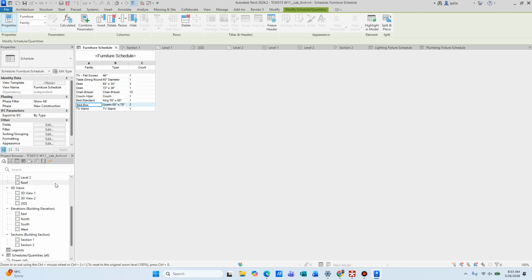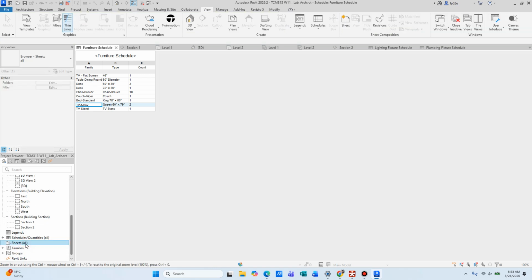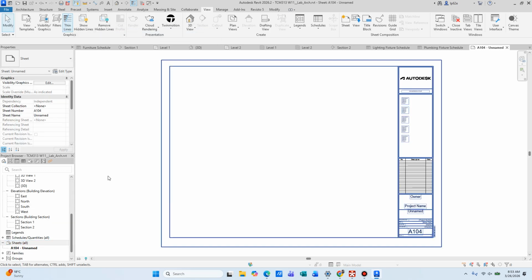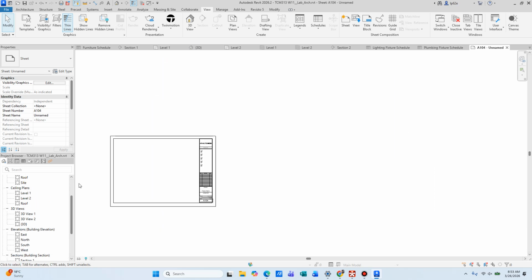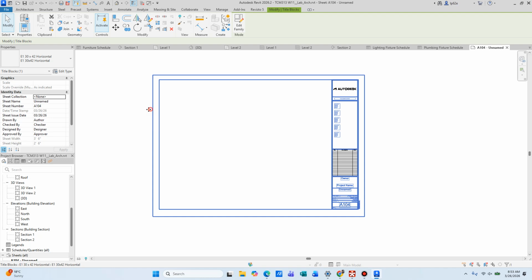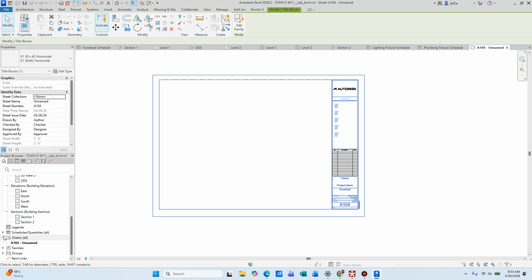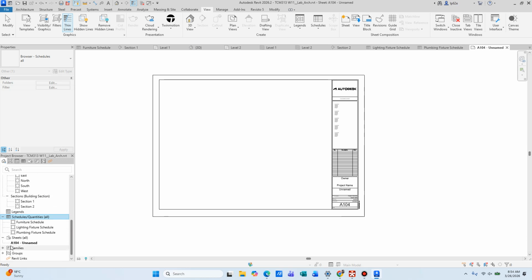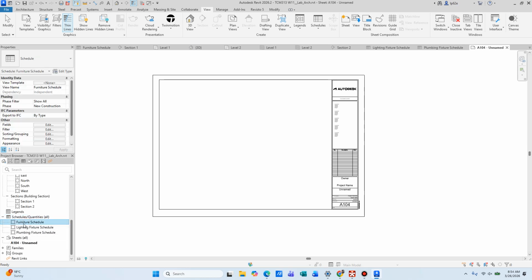And to include that schedule into a sheet, it's going to be as simple as creating a new sheet. Let's say that I'm creating a new sheet called A104. Make sure that you use your own title block before you produce the sheet. I'm just doing this for example, so I'm going to use whatever Autodesk has in here. After you have created that sheet, in the project browser, scroll down until you find the schedule branch. It's going to be a little bit down there, right above the sheet branch, and you'll find the furniture schedule and lighting fixture schedule over there.